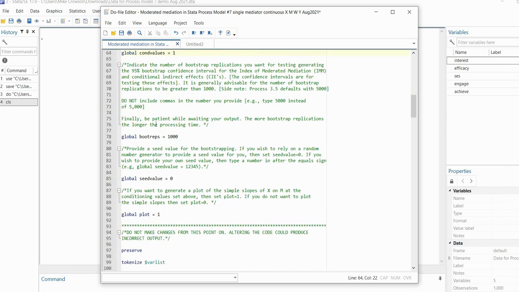We'll scroll down a little bit further, and you'll notice that it says global boot reps, and I've set this by default equal to 1,000. So you can change this number. Don't include any commas or anything like that. Just set it at 1,000 or 2,000, but no commas or anything of that nature. And this is going to be important for generating our percentile bootstrap confidence intervals. So basically we're going to be using bootstrapping, so this is the number of bootstrap replications that we are requesting. So again, I've set this at 1,000. You can certainly set it higher or lower if you want to do that.